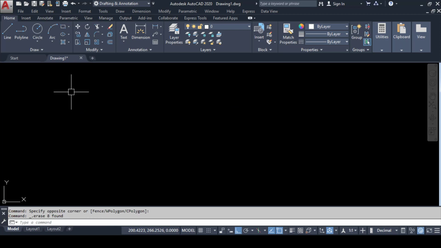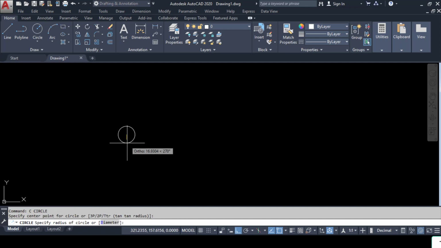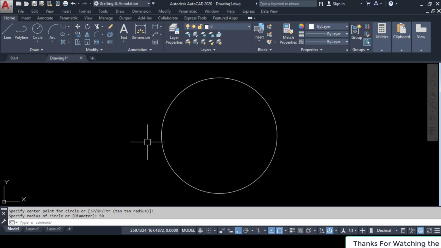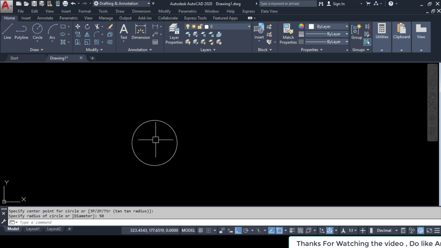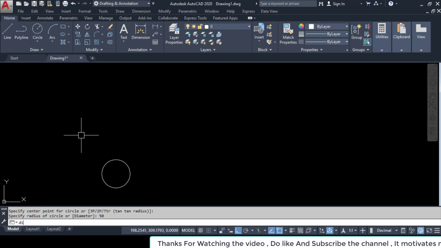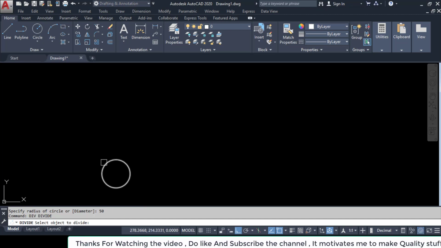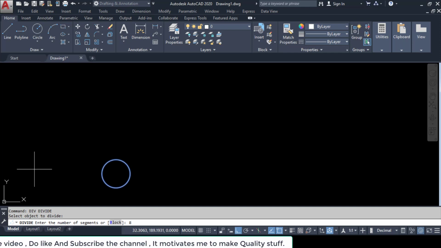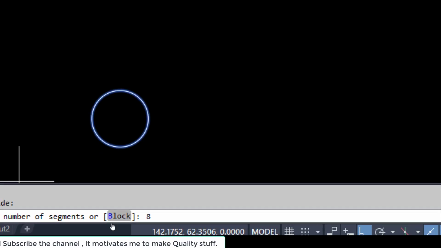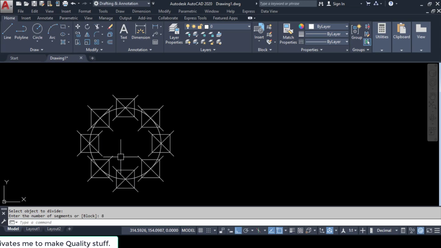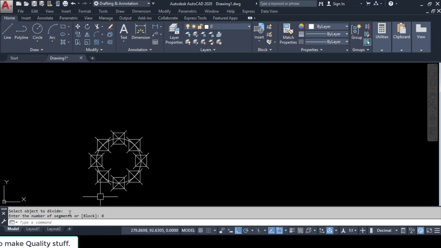Also we can divide a circle into an equal number of parts. Suppose I am making a circle of radius 50 and I want to divide this circle into 8 equal parts. For that I can press DIV again, enter. I will select this circle and enter the number of segments as 8 in the command line, and I will press enter. Now in this case you can see that the point style is very much bigger.